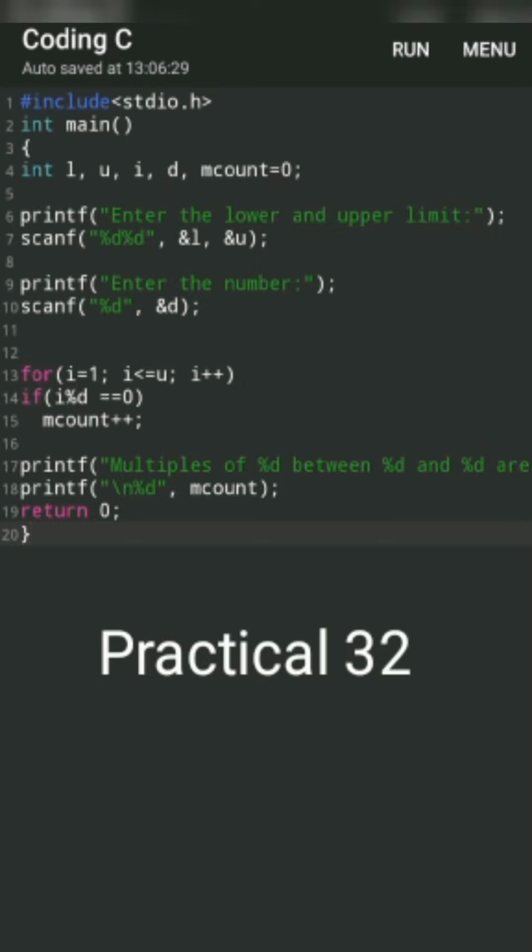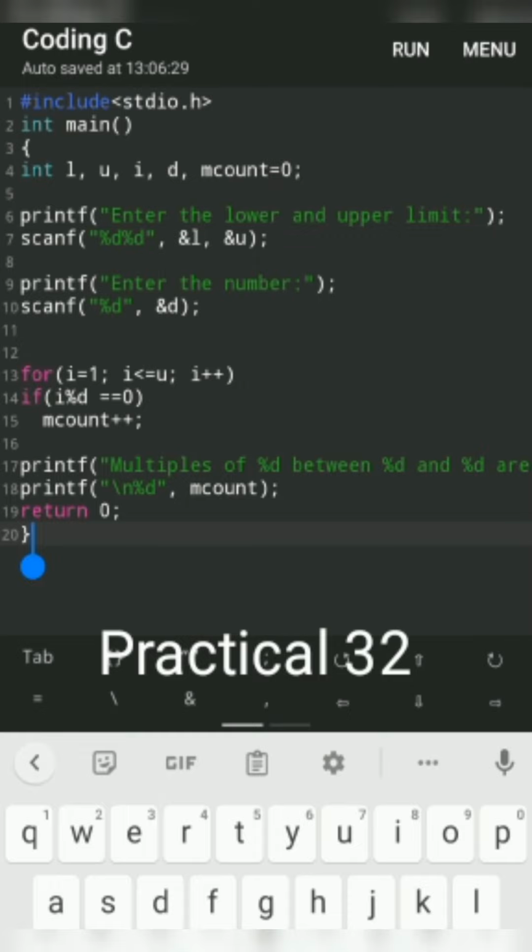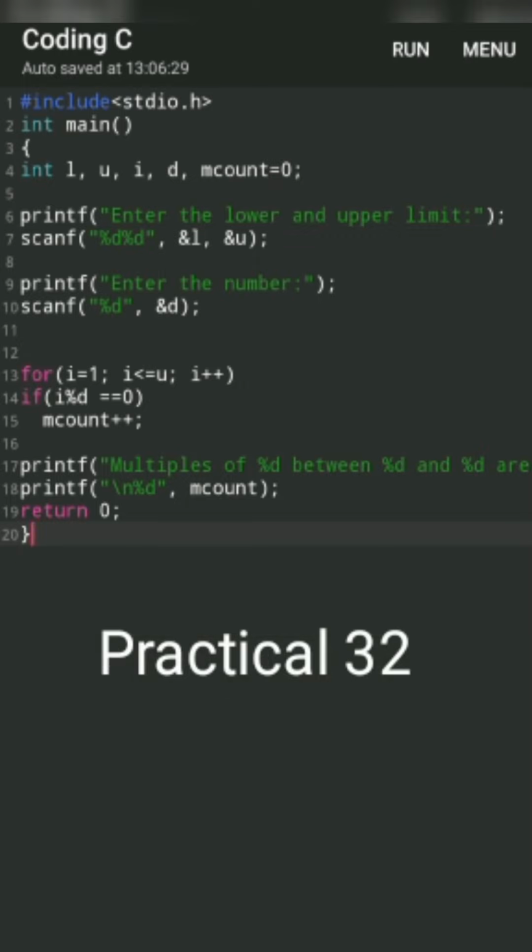For this purpose, four variables are defined: int L, U, i and d. L and U are the numbers between which the program has to find the multiples. i is used for increment, and d is used for storing the value of multiples. L and U are initialized by the printf and scanf statements on lines number 6 and 7. Then a third printf statement is used for the variable d, and then I have used the for loop just to increment the variable.